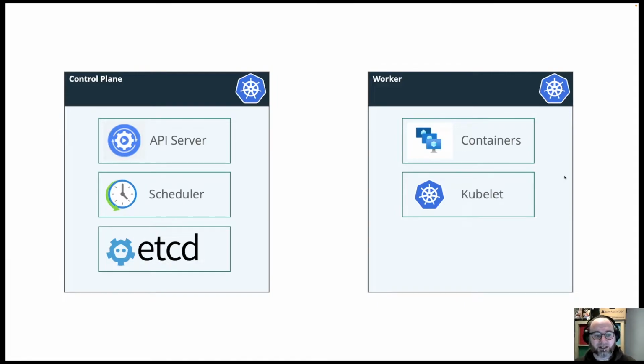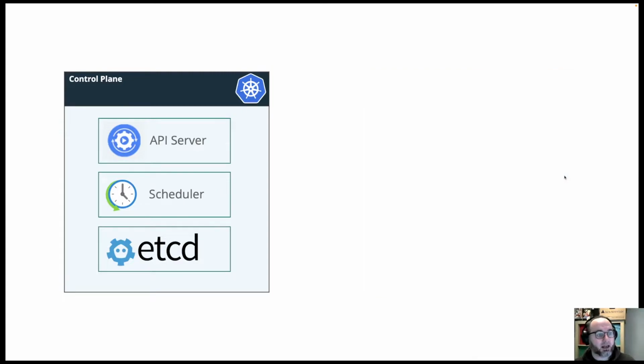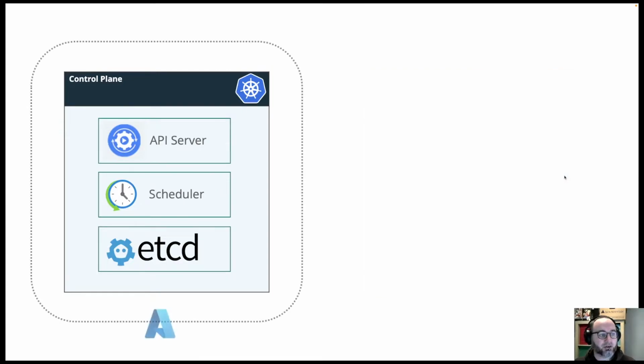Now, in the case of AKS and Azure, the control plane is inside and managed by Azure. Hence, it is a managed Kubernetes instance, which means the API server, scheduler, etcd, all of that sort of stuff, you don't have to worry about. That is taken care of by Microsoft.